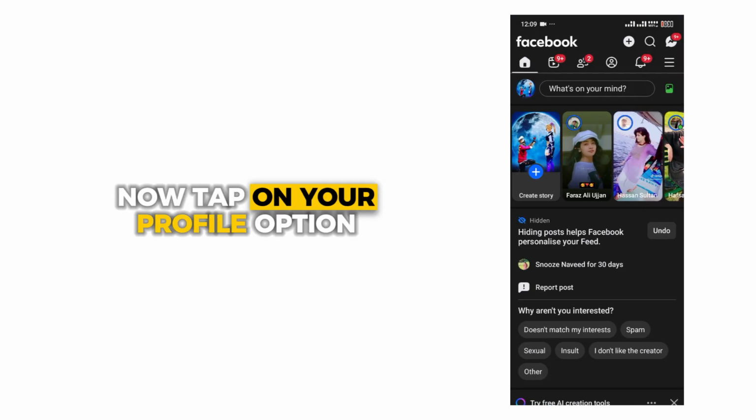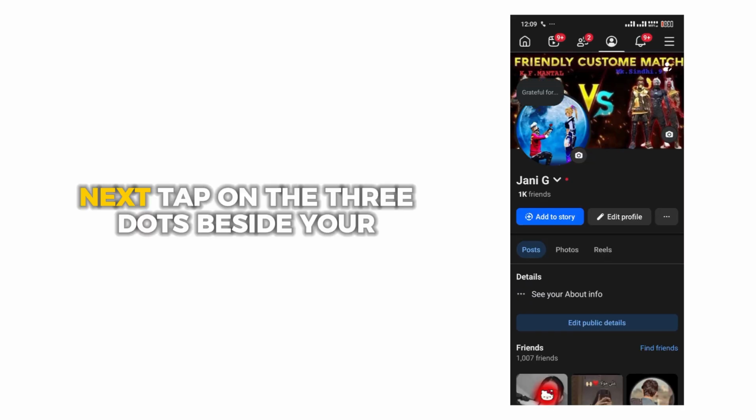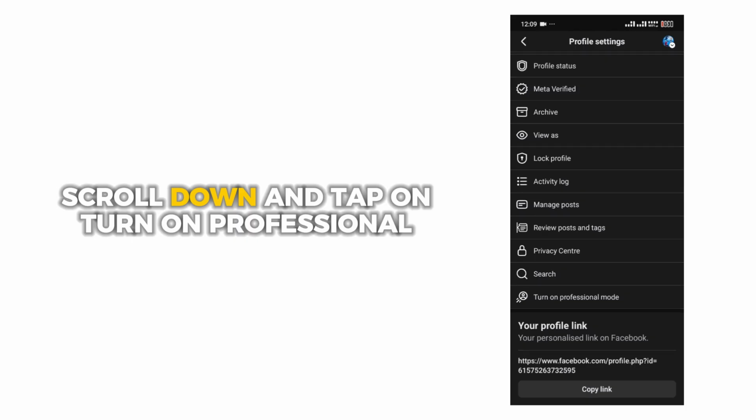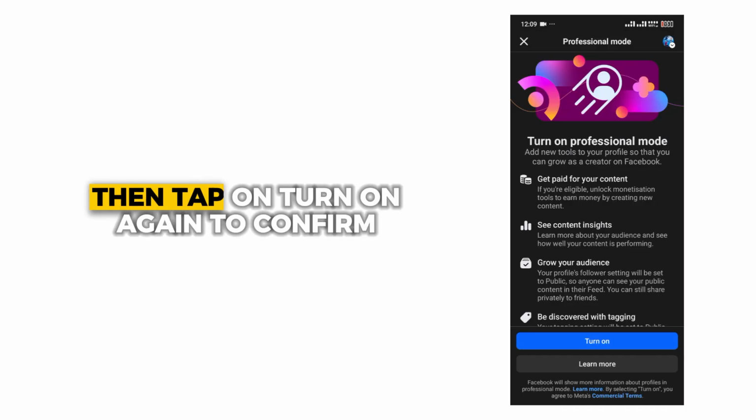Now, tap on your profile option. Next, tap on the three dots beside your name. Scroll down and tap on Turn on Professional Mode. Then, tap on Turn on again to confirm.